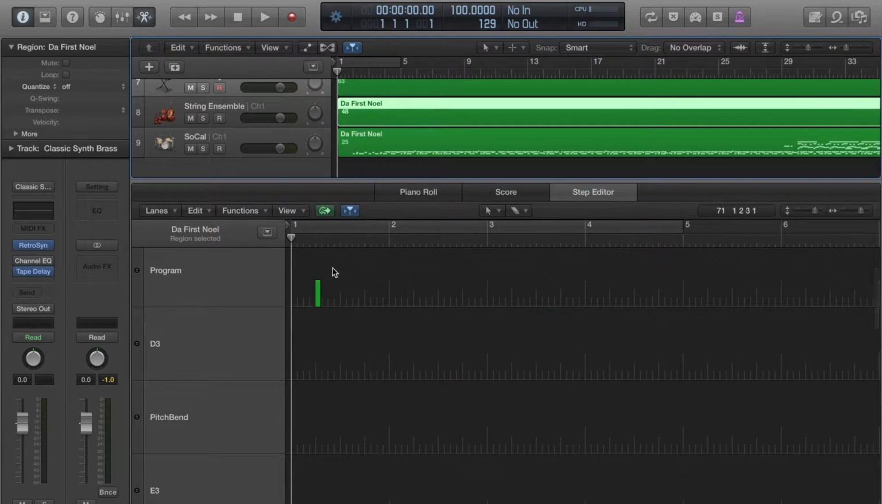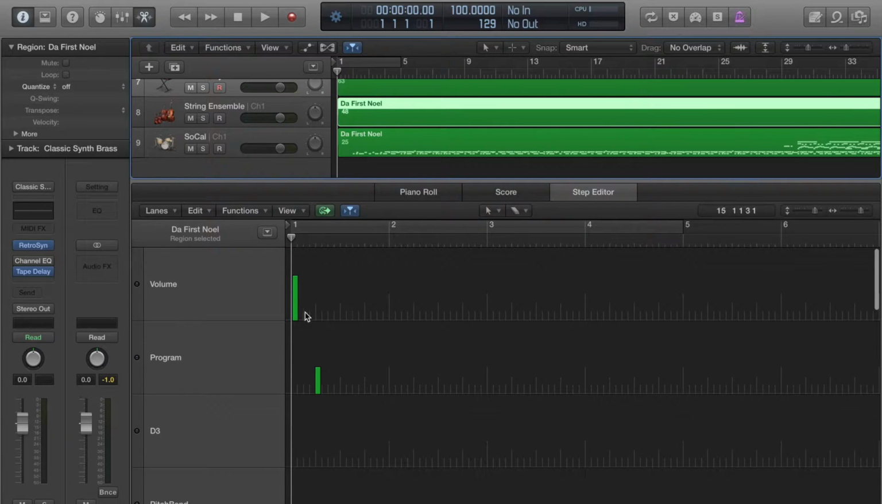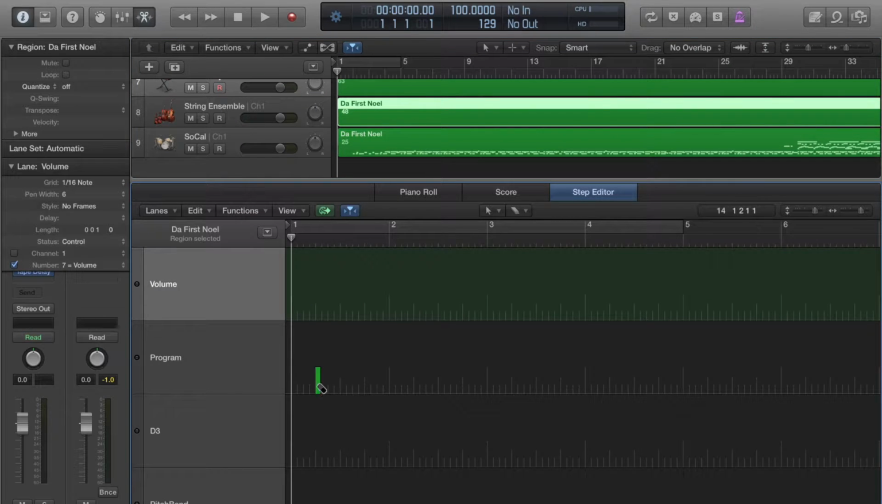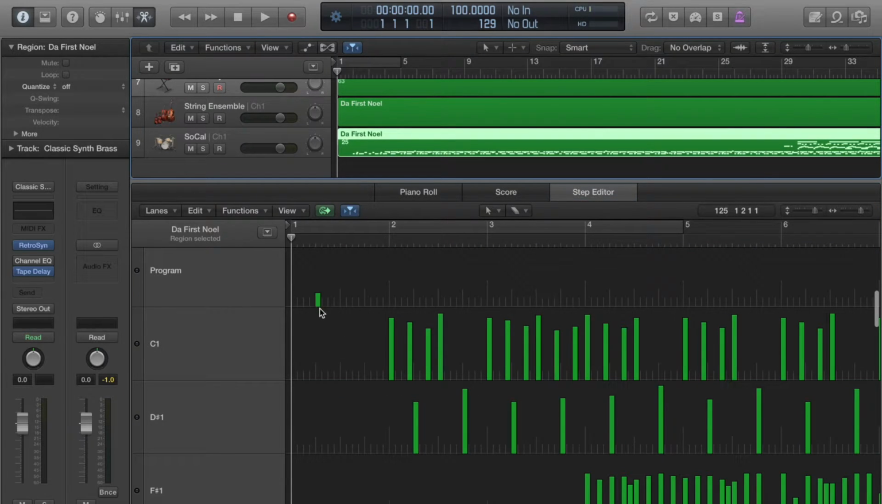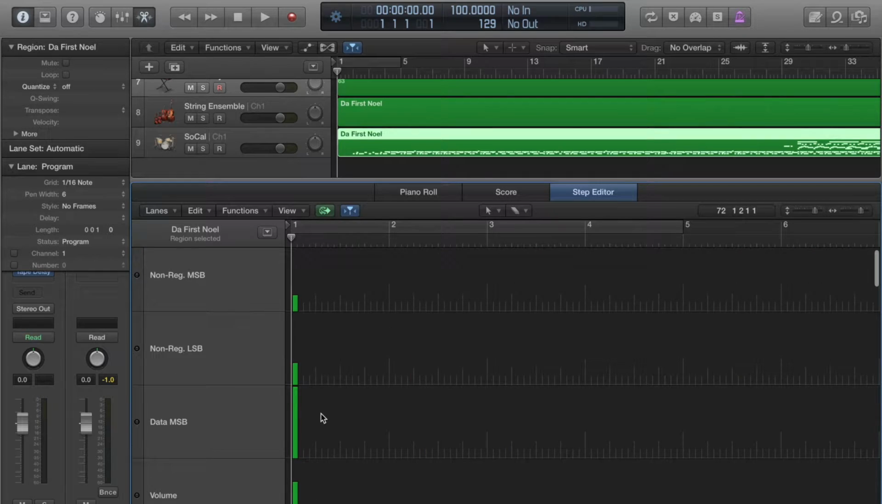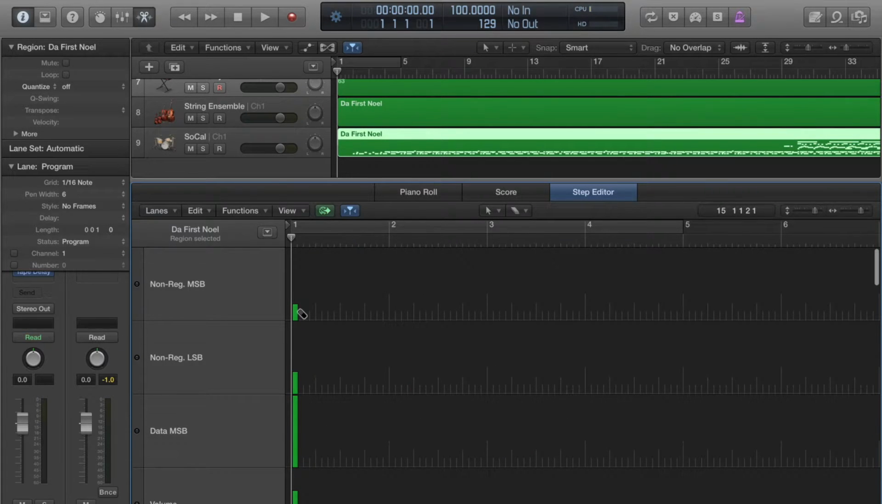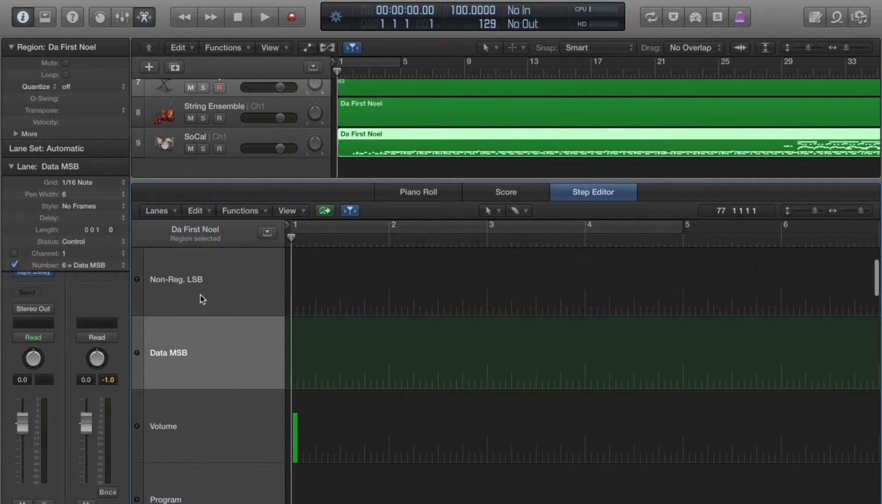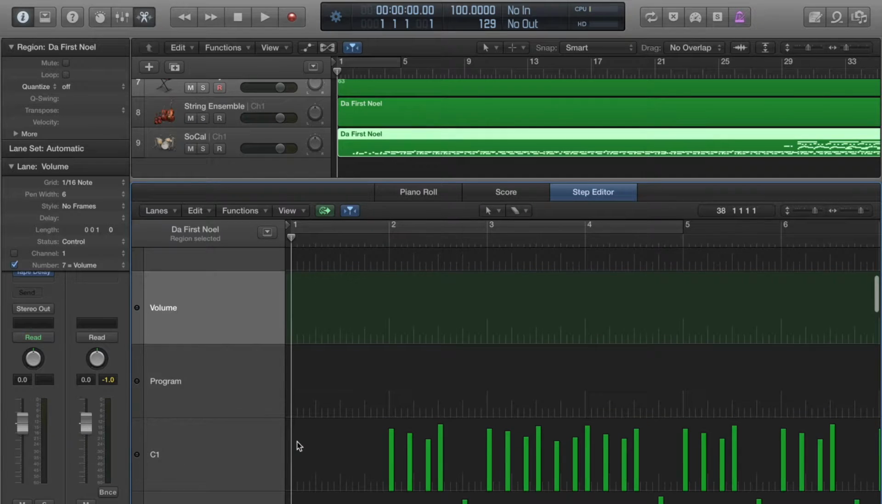So I'm using the secondary click just by holding down Command, so I can access the eraser like that, erasing volume, program. If it's got any other things on, apart from note values and pitch bend, I'm going to delete that too, like these. So non-registered most significant bit, you don't need to know that whatsoever, delete it.